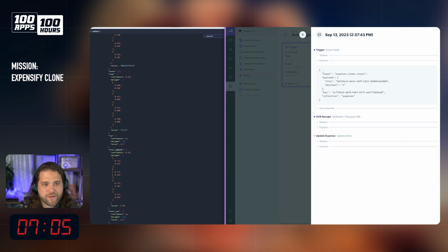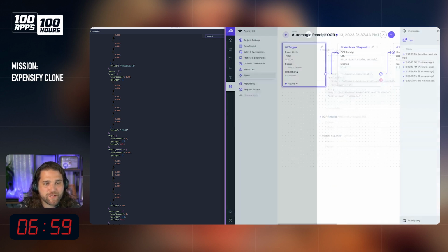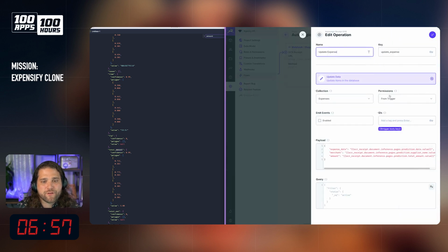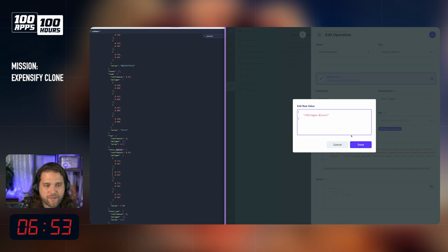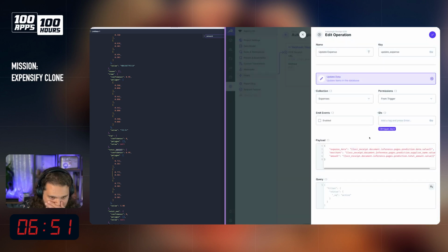Payload. Trigger.payload. Oh, no, this is an event hook. I'm sorry, so I've got it wrong. Should just be trigger.key. No body. Just fine. Trigger.key. That part's good. We are not good here though.